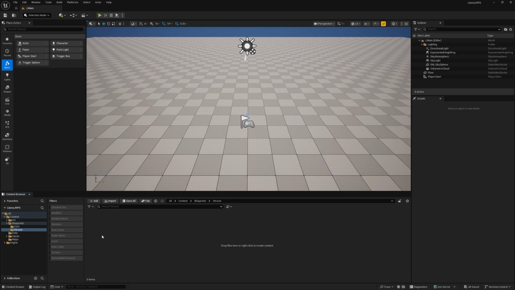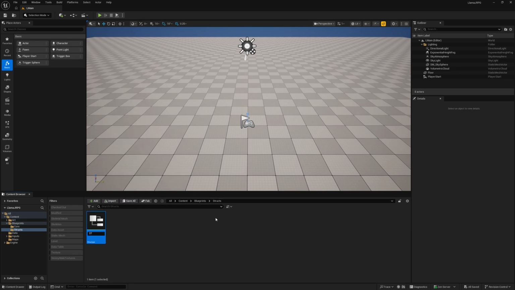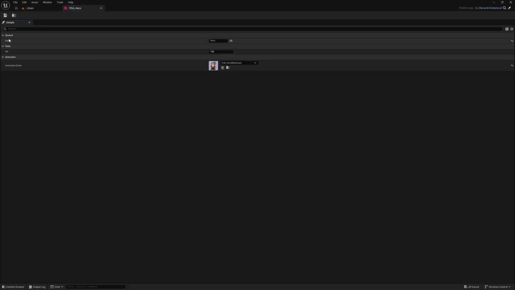So let's first create the first struct that I want to create, called blueprint structure. And we do say st for struct as a prefix. And let's call it general info. And notice how the categories that we created are here. General, stats, animation. Same thing.